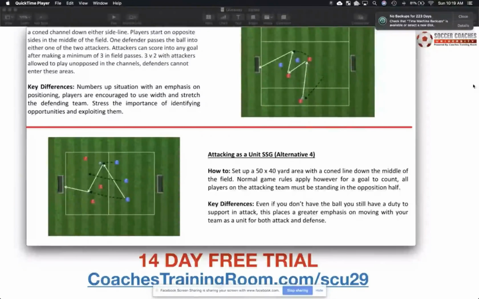So again, from an attacking perspective, I'm moving as a unit. I'm making sure I'm supporting in attack, just in case we need to recycle possession, and also to make sure the goal counts. So the stress here is to attack and defend as a unit.